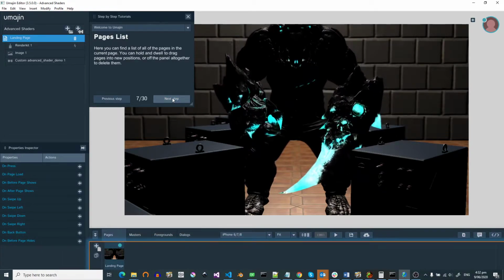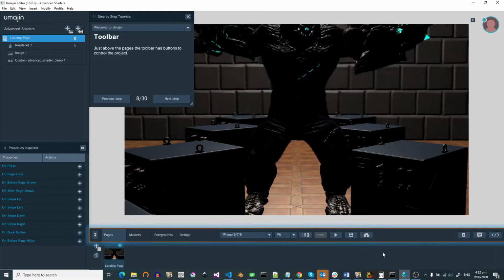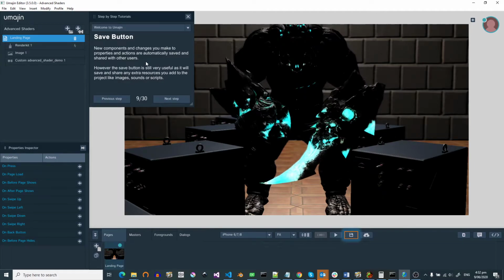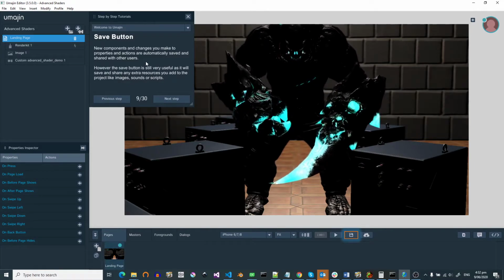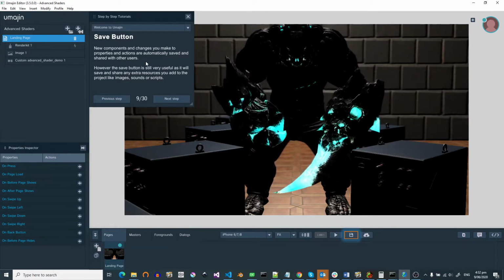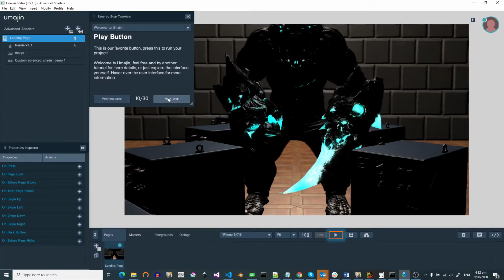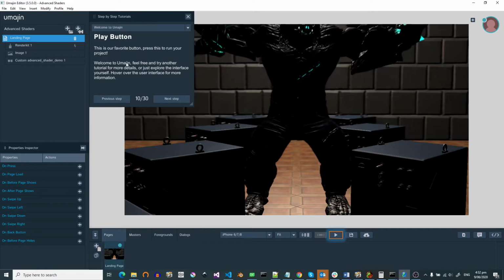Down here is my pages list. Here is my toolbar. Here is the save, and it kind of explains that save is automatic for most things, but you do need to press the save if you want to commit your resources like your images or your scripts. And then finally, here's the play button, which is our favorite button.